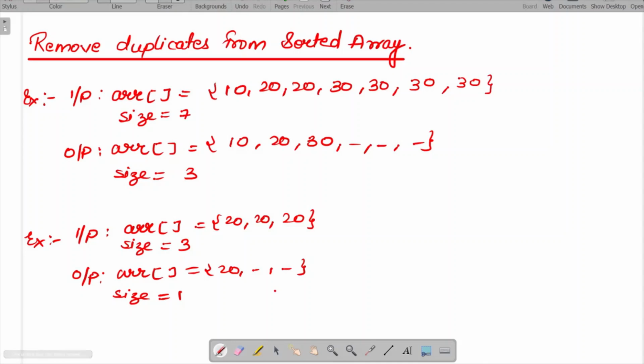Similarly we have another example, example 2: if there are 3 elements in the array but all of them are the same, then in the output we should have only one element, which is 20, and the size of the array should be 1. So basically this is the problem, and let's see how we can write the code for this.